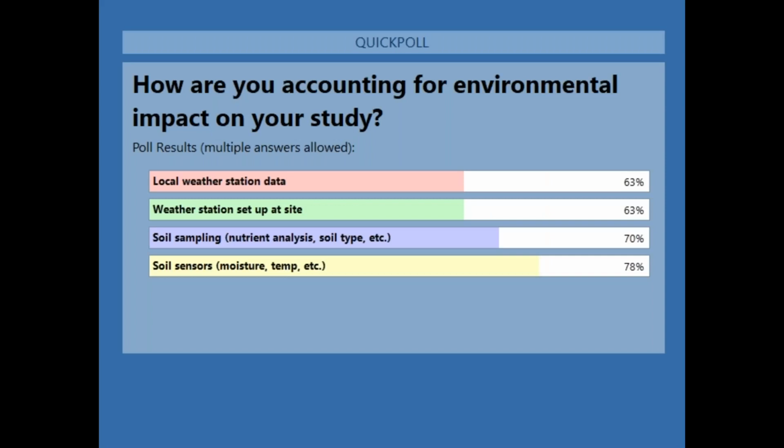Great. So it looks like many of you are considering the soil, about 70%, so 3/4. And many of you are also looking at weather data, some of which is from a local station and much of which is also from setups that you have in your own fields, which is great.